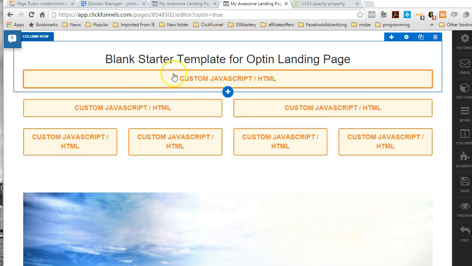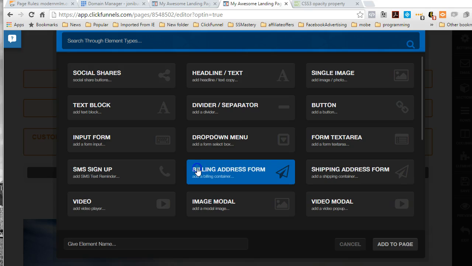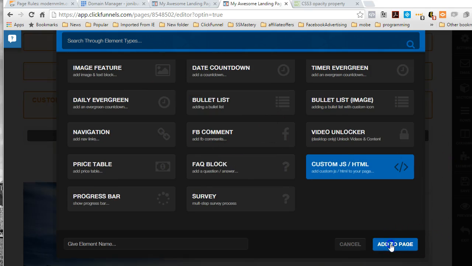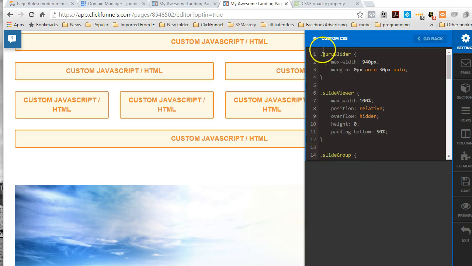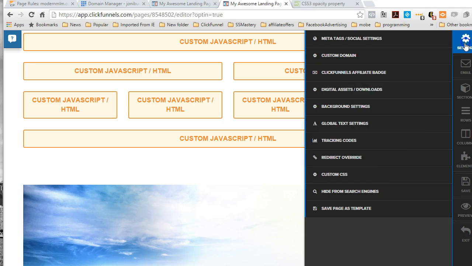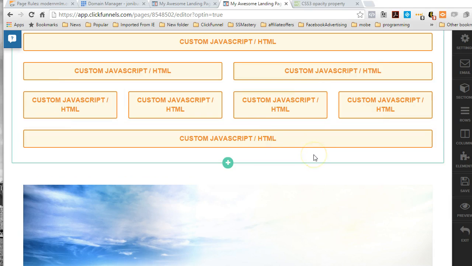And like I said, it's really as simple as adding a new column block, add a new element. You're going to use a custom JS HTML, and then click on it and just paste your code in there. Well, not that code, obviously, but you paste the HTML code inside here. You take the CSS code, you paste it inside here, and then you link to the JavaScript file that I'm going to give you as well inside of your footer custom tracking area. And there you go. You'll have a slider, and you can use it in whatever column width that you want to use. It can be used for mobile or desktop, so it's purely responsive.